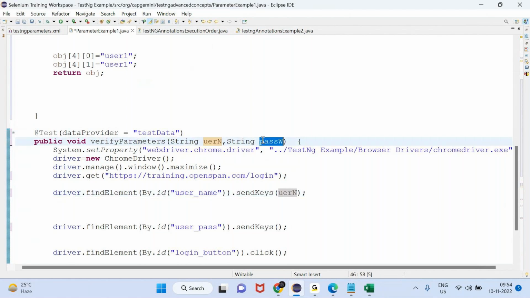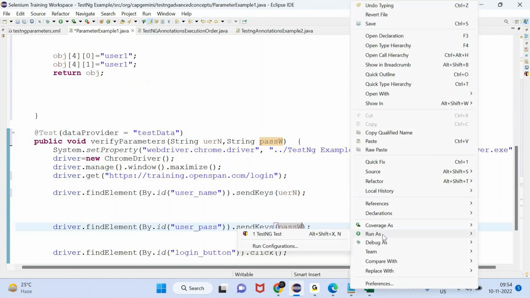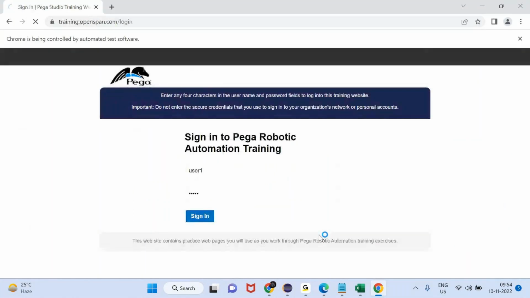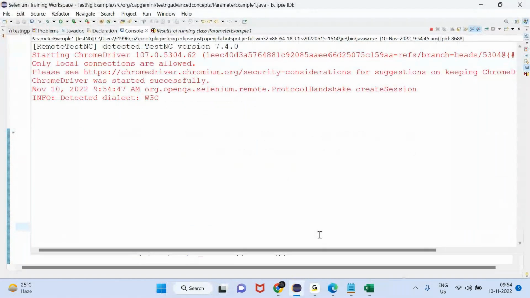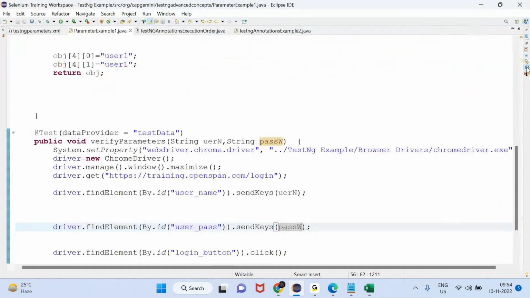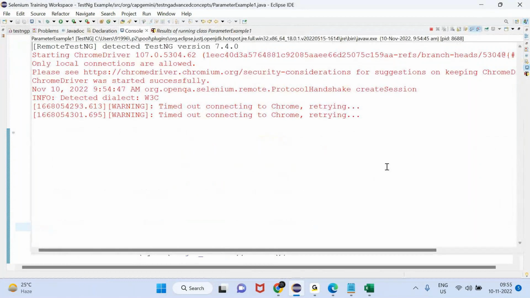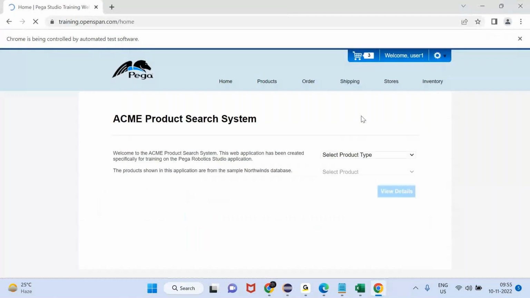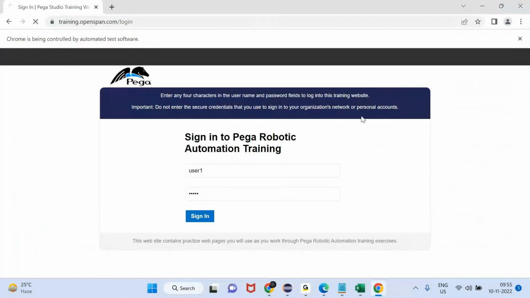Now if you try to execute, right click, run as TestNG test. It will execute for 5 users. It will open browser 5 times, login like this. See, first user, what happened? Any exception? I don't see any exception here. Timeout connecting to Chrome. It is taking time. This is for second user. This is for third user. If you have 1,000 users, 1,000 times it will open browser, then it will try to check in.